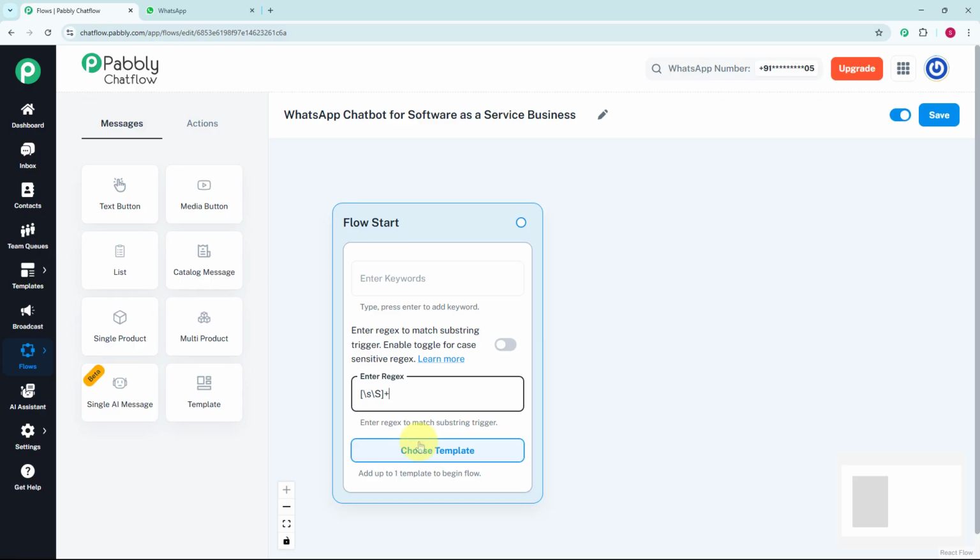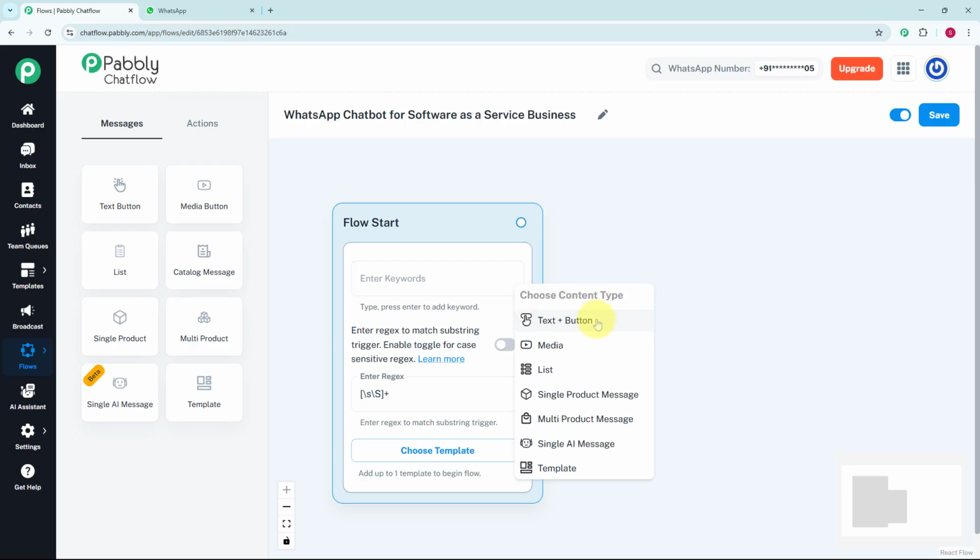Now if the user sends me a message, I want to send them a welcome message. For that I will just drag and drop, and here you can see we are getting many options such as text plus button, media, list, single product message, multi-product message, single AI message, and templates. Now for entering a message, we just have to select text plus button. You can choose another content type according to your need.